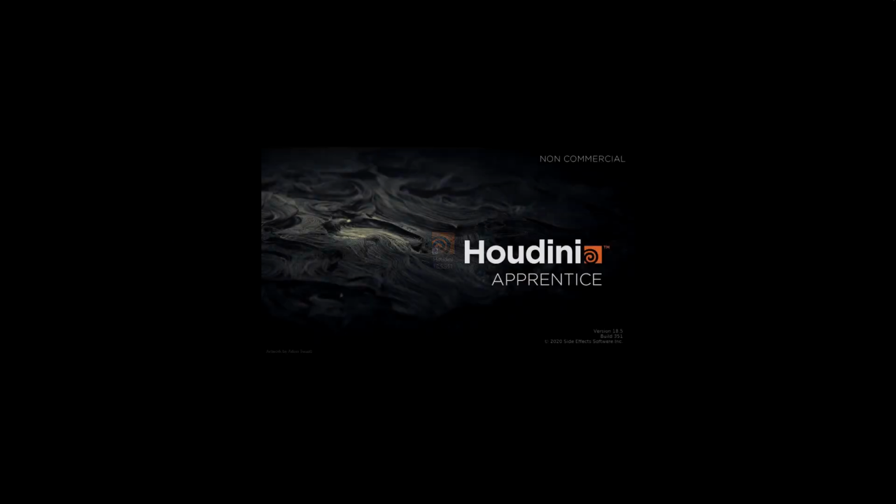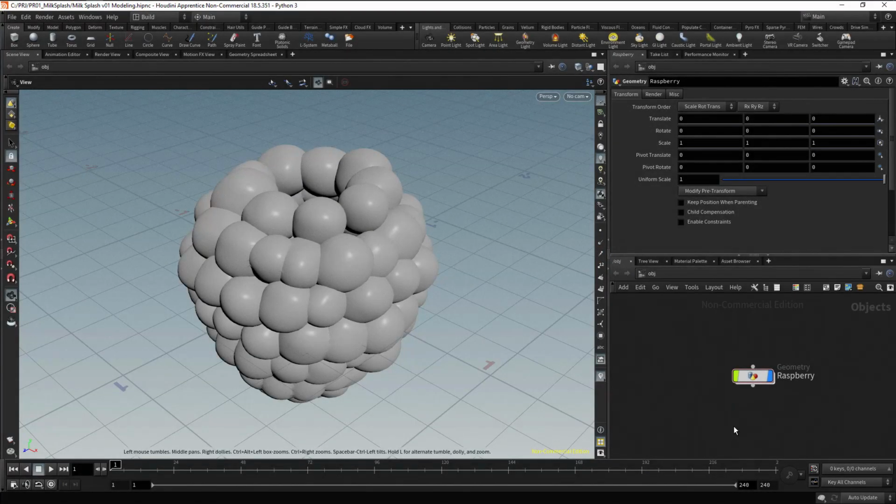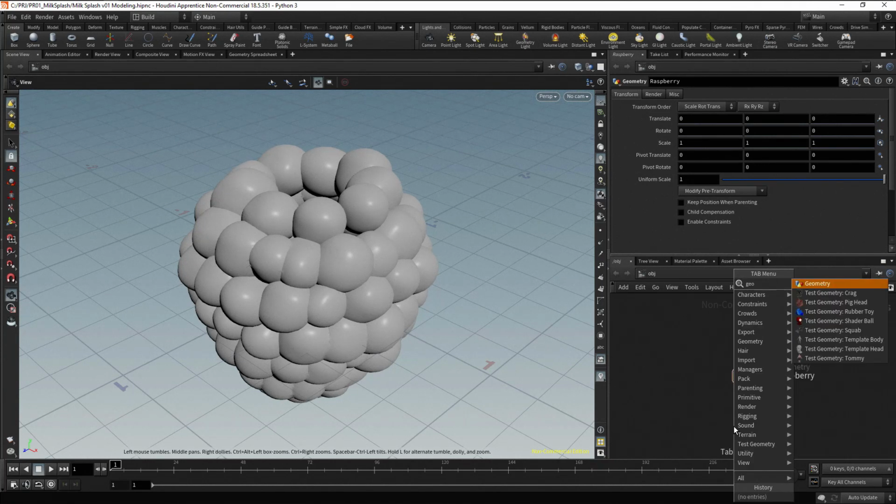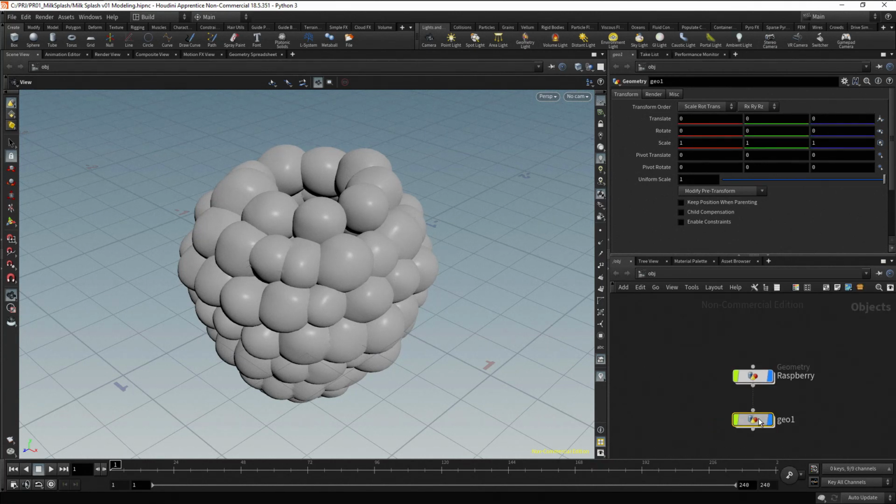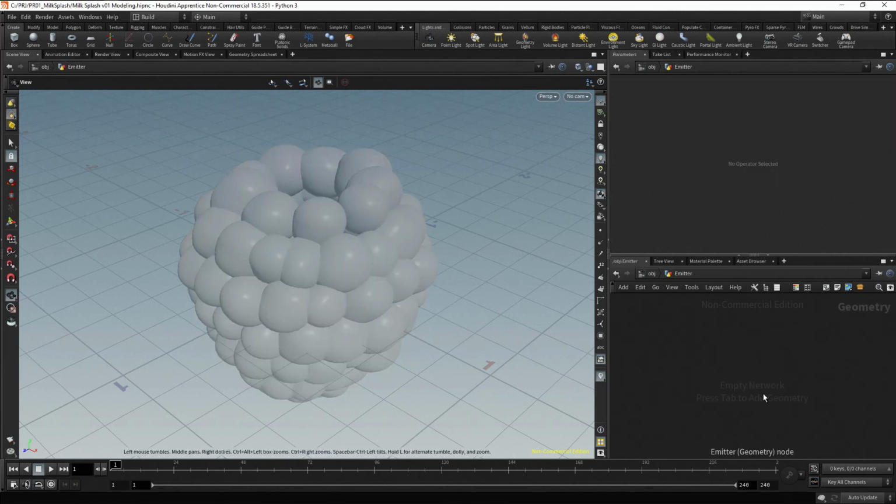Let's start creating a geometry node to hold our emitter. In the object context, press Tab, type Geo, and press Enter twice. Rename the node as Emitter, and press the I key or double-click the node to dive inside.